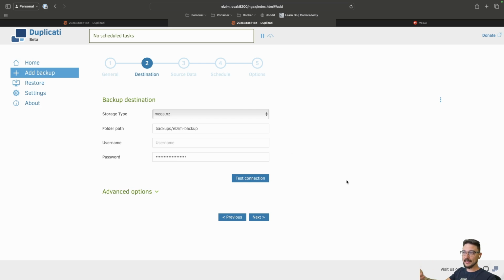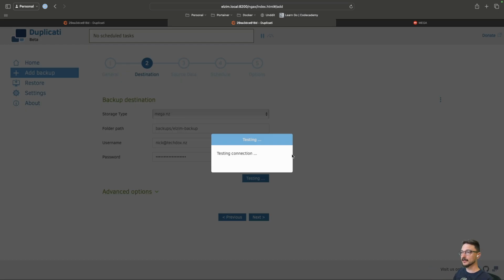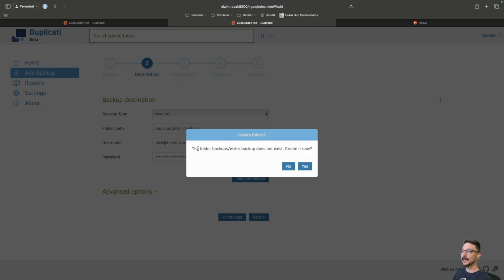Once you've got this in here, you can then hit test connection. That's going to test the connection to whatever provider you're using, and it's also going to make that folder path for you. So I'm going to test my connection now. Right now it's testing that connection. And it's saying here that the folder backups, Alzum Backup doesn't exist.